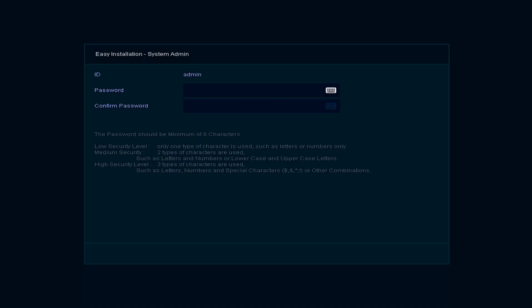Here we will set the NVR admin password. It must be at least 8 characters long, including at least one uppercase letter, one lowercase letter, one number, and one special character. Let's use a simple password for this demonstration.